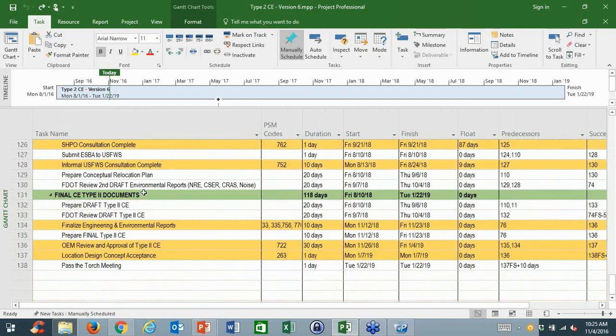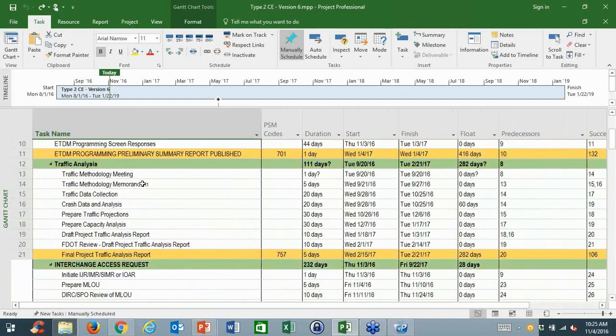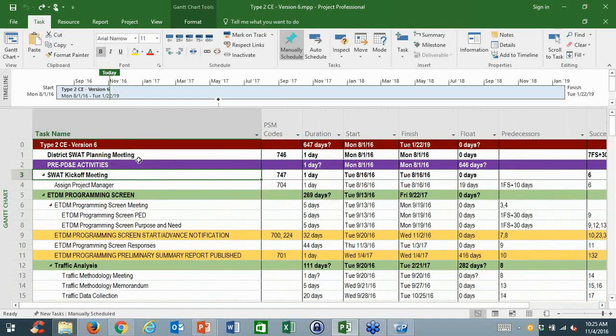The difference between what you are used to seeing and what we have done this time around is our schedules now begin with a SWOT planning meeting. This is what I mentioned in my presentation, that now we have PSM codes that go all the way to SWOT planning meeting, for SWOT kickoff meeting. These activities are supposed to occur at least a year before the selection of the consultant. So this is a responsibility that each office will have to decide on how to handle.